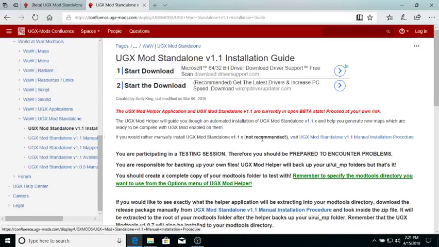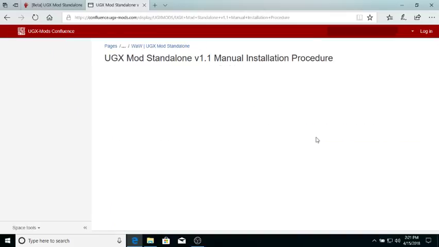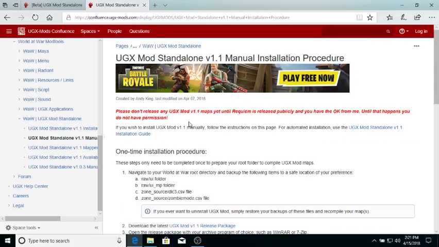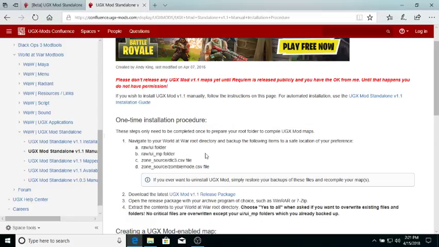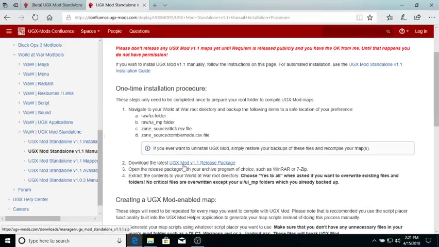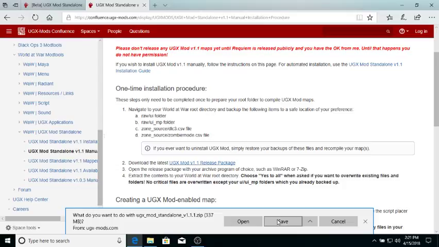It says if you'd rather install manually, install UGX mod standalone. It's not recommended, but even though it's not recommended, I highly recommend it. I've been using it for many months and I've had no problems with it. It is kind of buggy, so some maps won't let you start, but that's on both sides, so it doesn't really matter. Once you click that link to install it manually, it's going to go down, and there's this link right here. You need to click it and save it.